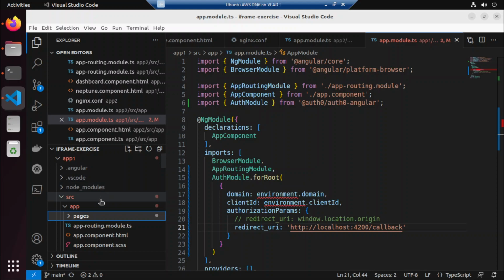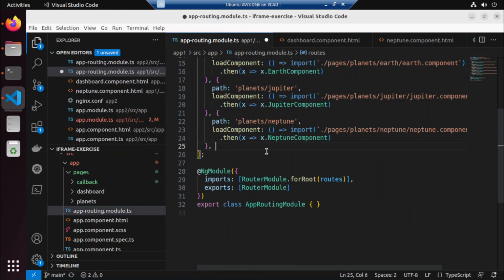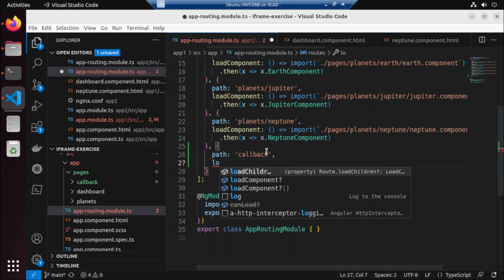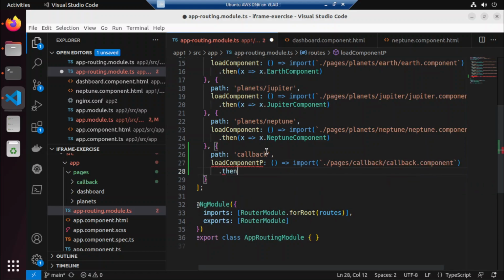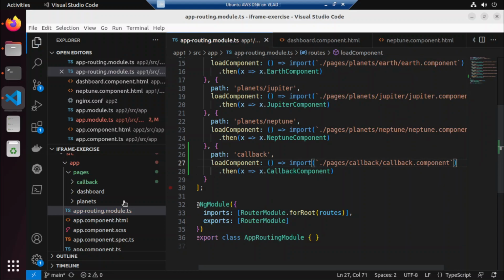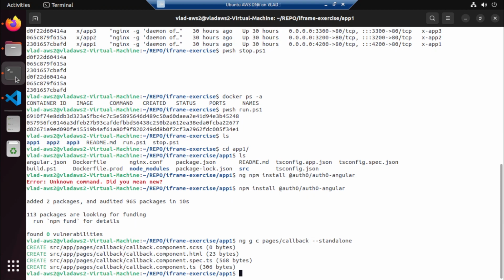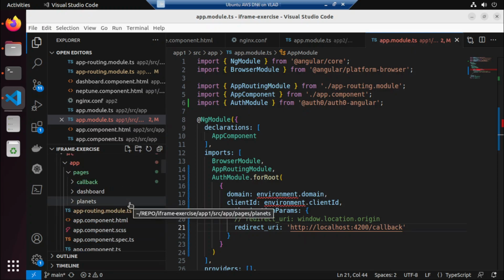Right, so let's go to pages. There's the callback. Then we will register the route callback. So load component, pages callback, then callback. Alright, so that's the callback, and then we will set up the environment. So ng generate environments. So we will now have the environments.